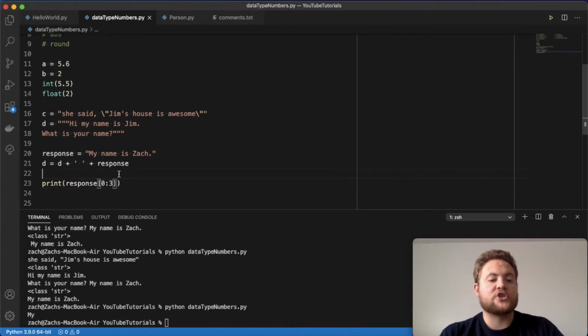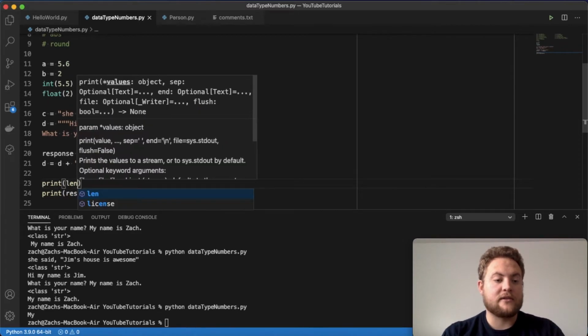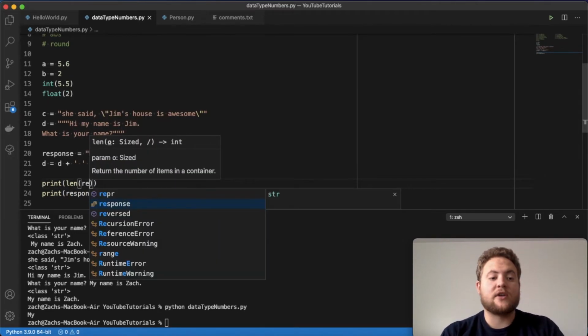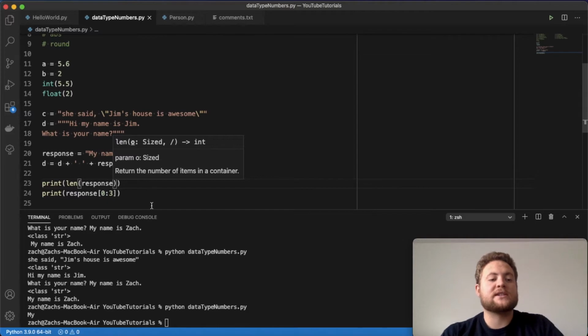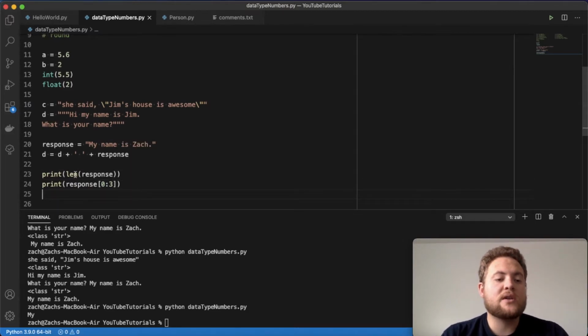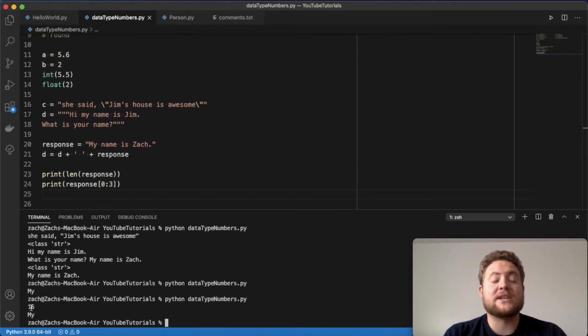And one thing I can show you really quick is I can print out the length of this. This is another handy function for strings: if you want to know how long a string is, you can say, hey, give me the length. So len, parentheses, the string variable, or just the string. And then when you run it, it'll tell you that your string is 16 characters long.